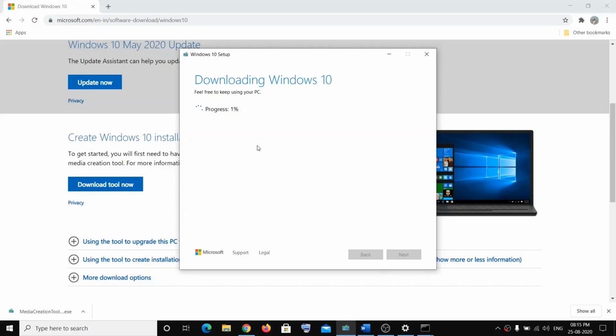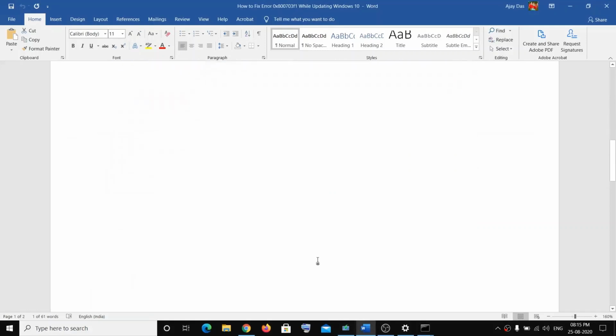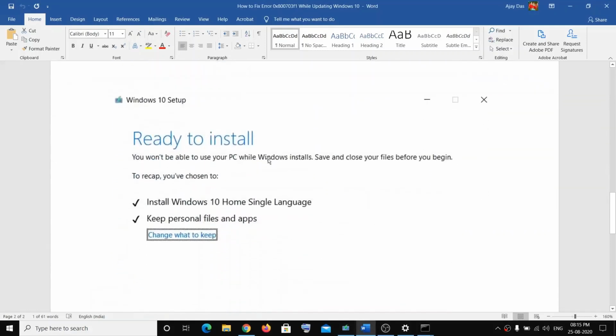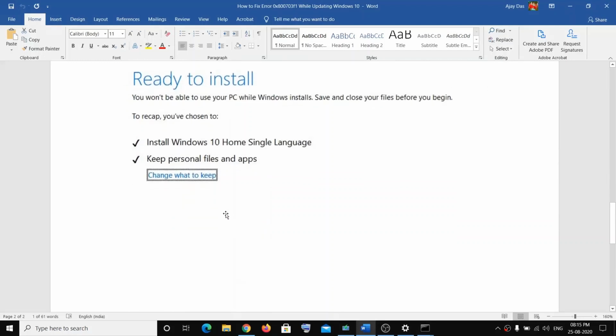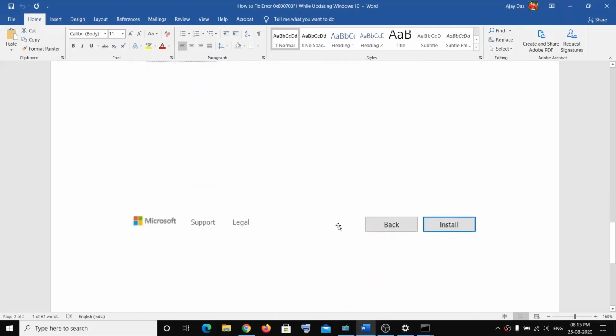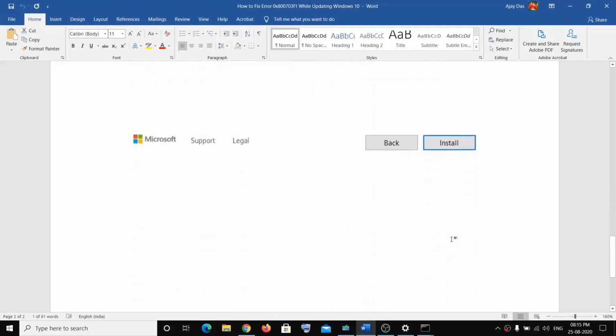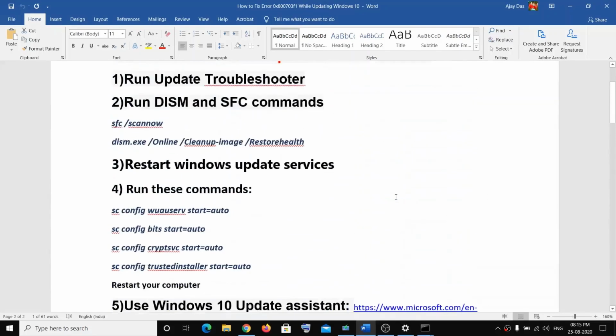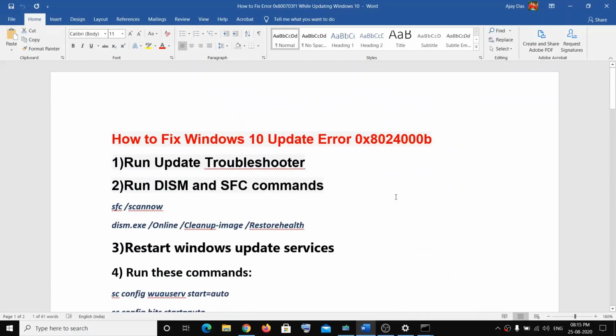Once this is 100% complete, then you'll see this page, ready to install, and it will be automatically checked. Keep personal files and apps, so that it will help not to lose your data. And click on install. So which will help your system to update the Windows 10.